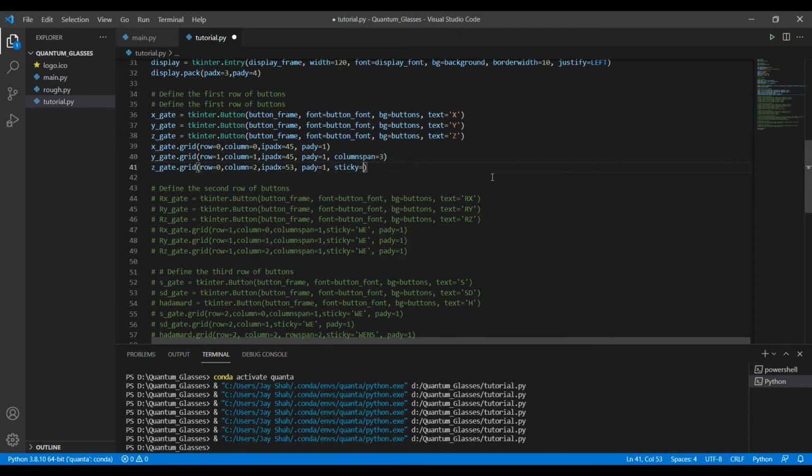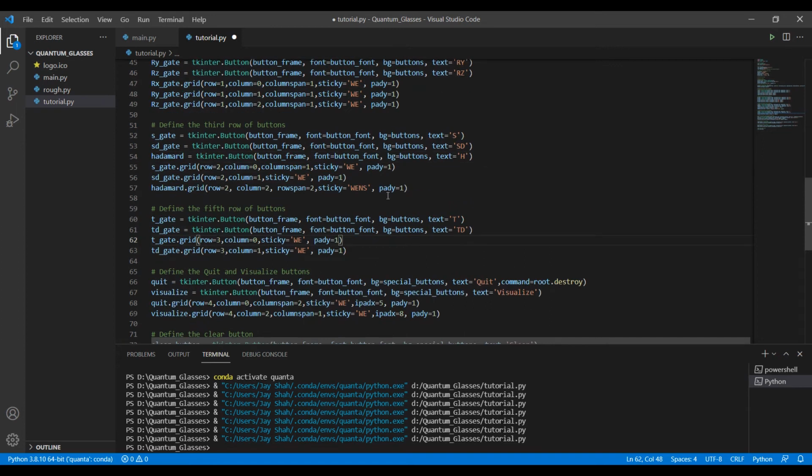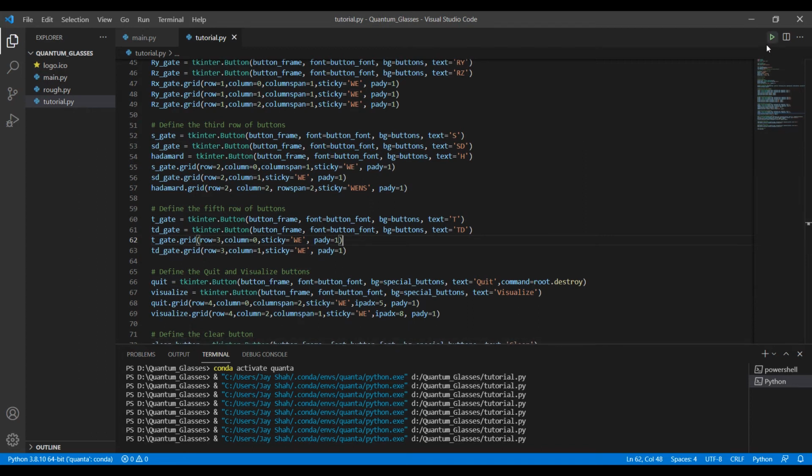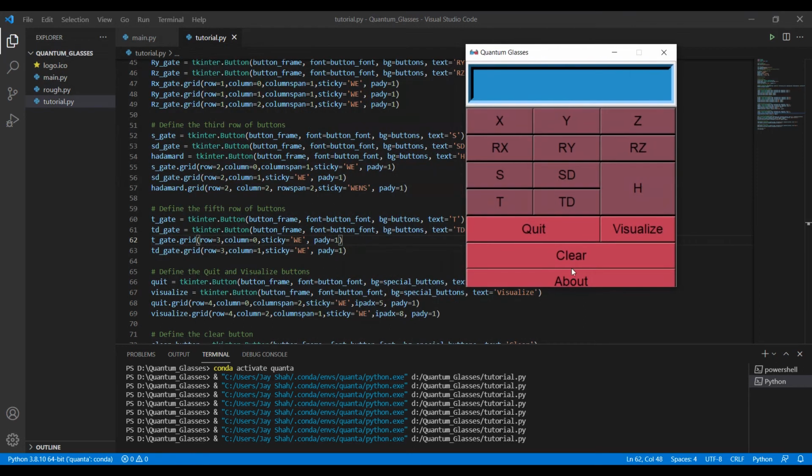So column span did not work properly, I guess because of that issue of the row and column. But let me show you again. And there we go, everything packed. You can see here that the about button is going down a little, so we can change the size of this main window, or we can decrease the padding here of this column.